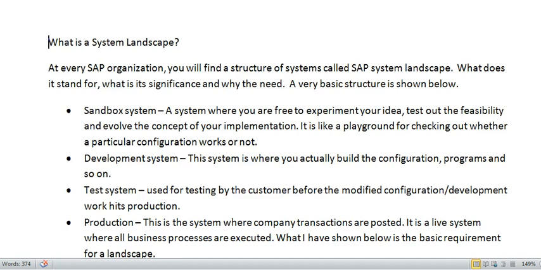Next, we will touch upon a very important topic called system landscape. At every organization which has SAP implemented, you'll find a structure of systems which together form the SAP landscape. These are nothing but clients and instances of SAP, but each with a different purpose. So let us understand what it does and what is the basic structure.